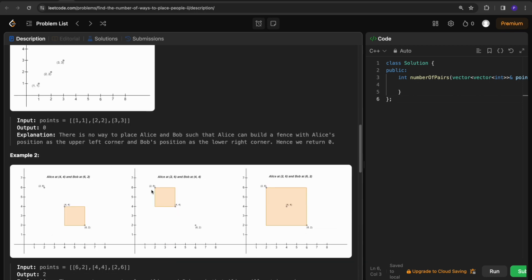Let's consider this example. If we have the top left corner and bottom right corner of a rectangle, then we can form a rectangle here. The condition is that no other point should be inside that rectangle or on its perimeter. We need to find all such rectangles which satisfy this condition.